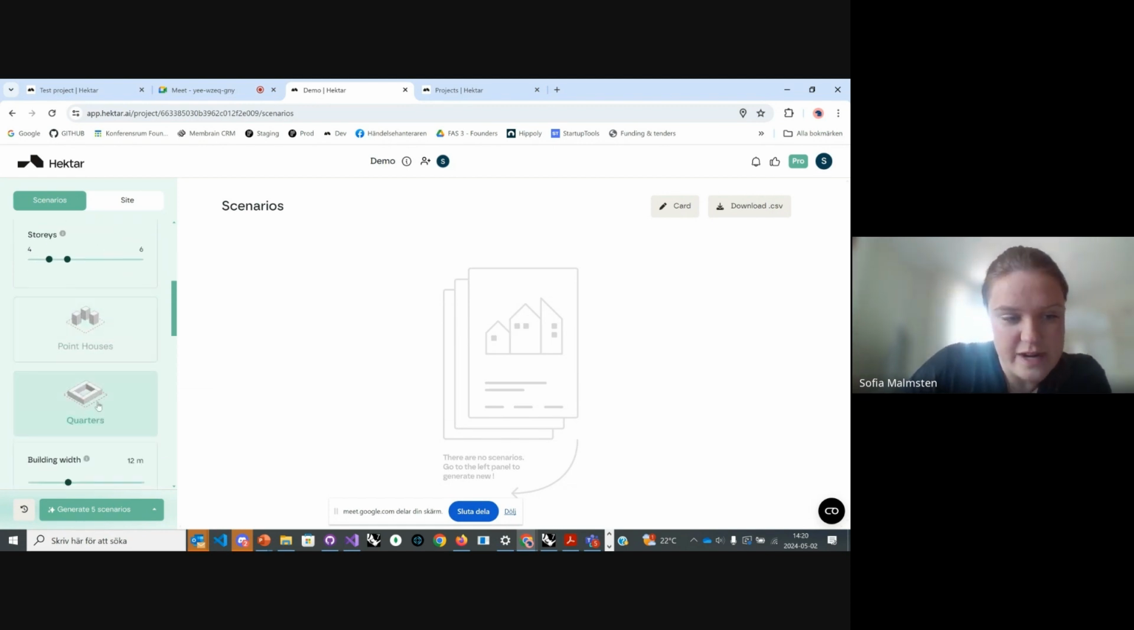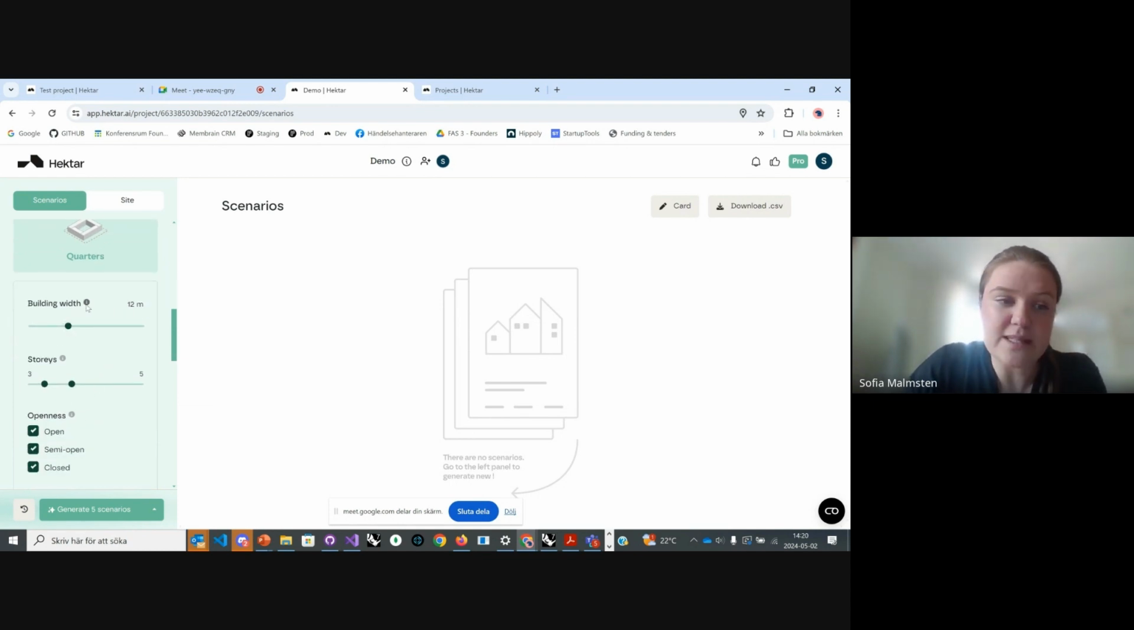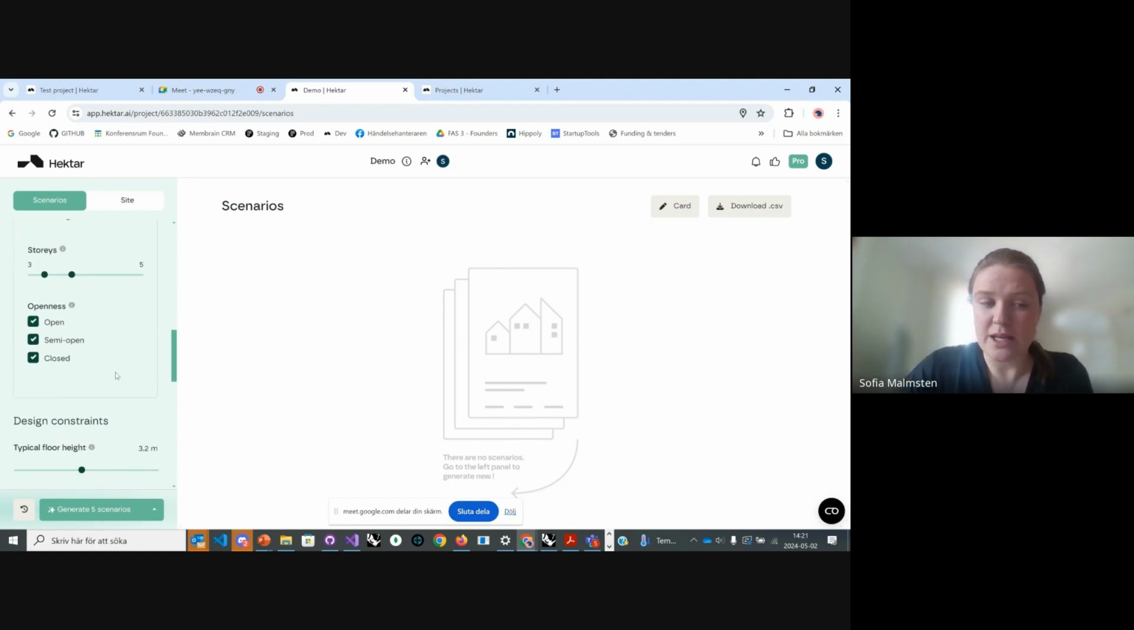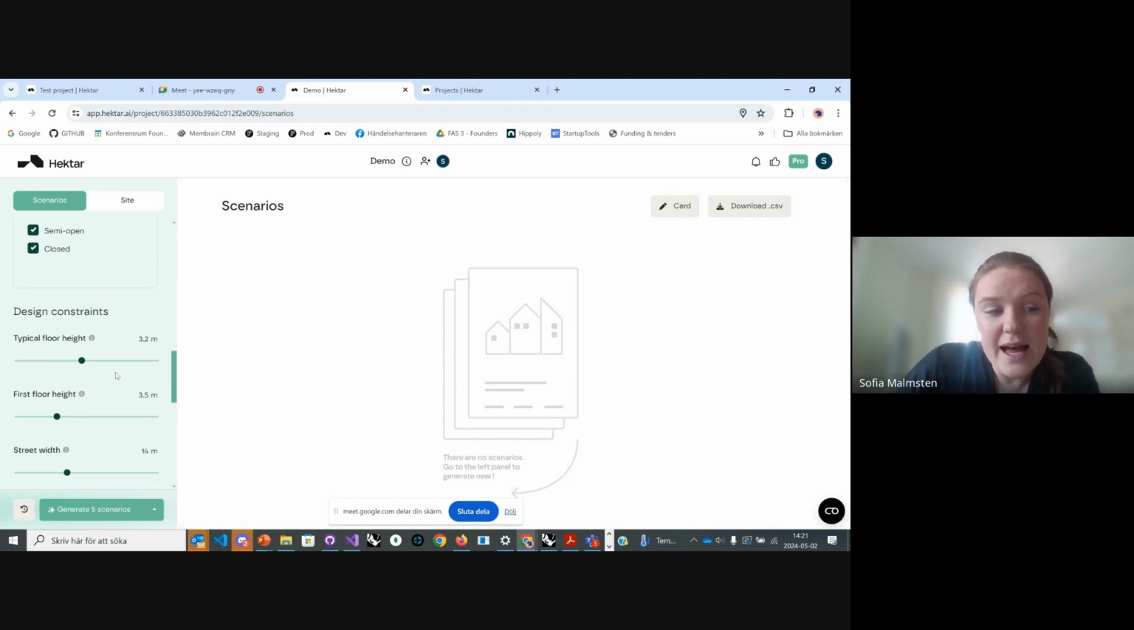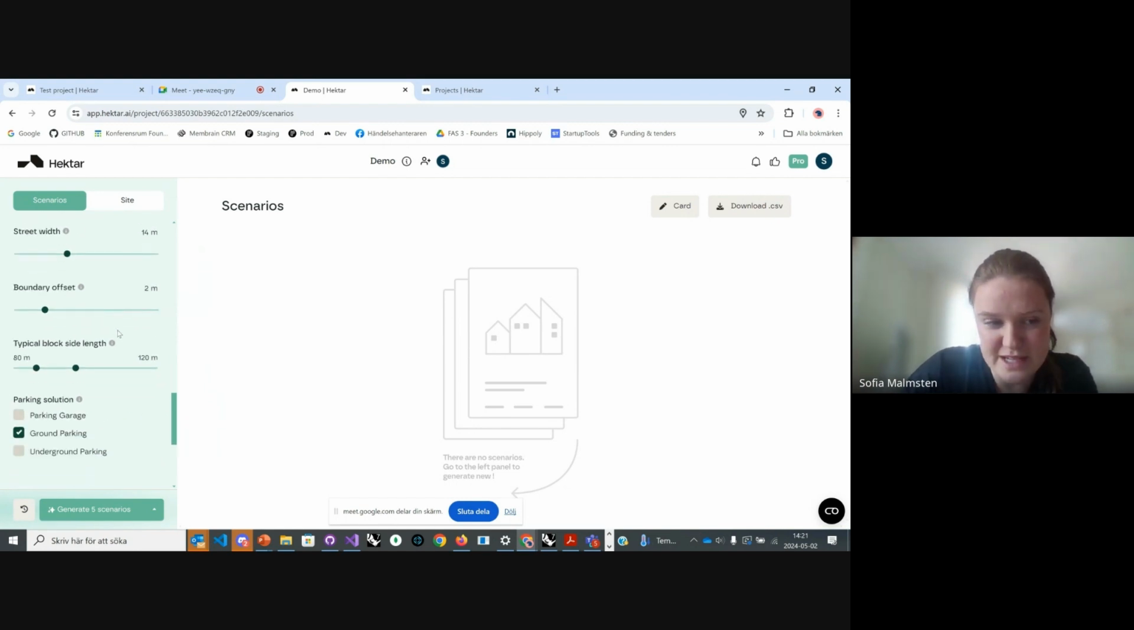I will also try out some quarter structures. For the quarters, I can specify the width of the building and the number of stories, and also how open the quarter should be. If it should form a courtyard of 4 lamellas with an open structure, or if it should be a completely closed quarter with a private inner yard. And some other typical inputs like floor height and first floor height, very simple generic inputs for the first iteration.